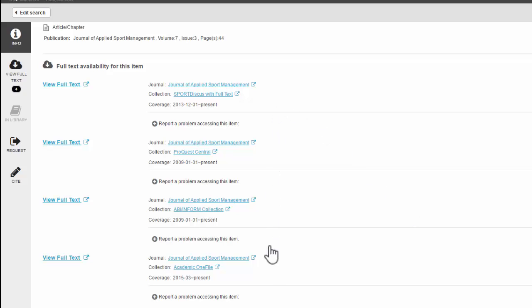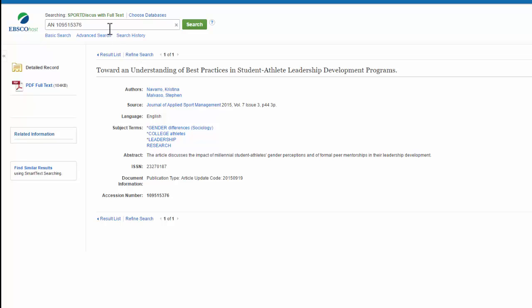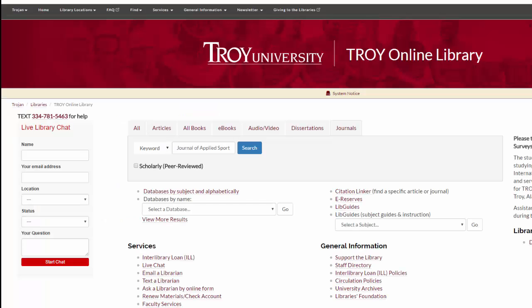And it says, I can get you this article out of one of any number of databases. Where would you like to get it from? And I say, oh, I want to get it from Sport Discus. I like Sport Discus. It sends me over here. It says, oh, you need to sign in. So I give it my WebExpress user ID and my WebExpress password. Oh, one more 7. It logs me into Sport Discus, brings me to the reference, and I can click and I can pull up the entire article. So very straightforward. I've used Citation Linker to find the article.